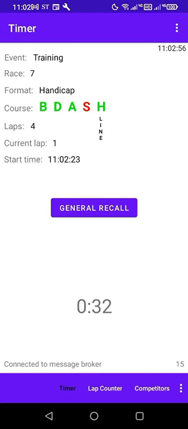In the previous video we started a training race, and the timer has been running and we can see that we're in the first minute of the race. We have an option at the moment to do a general recall. That's only available up to after the first minute of the race. So we'll just leave that until we pass the 1 minute mark, and you'll see that it then goes to shorten course.